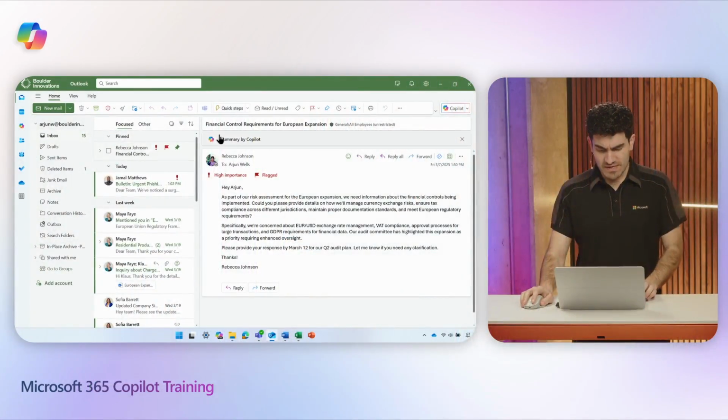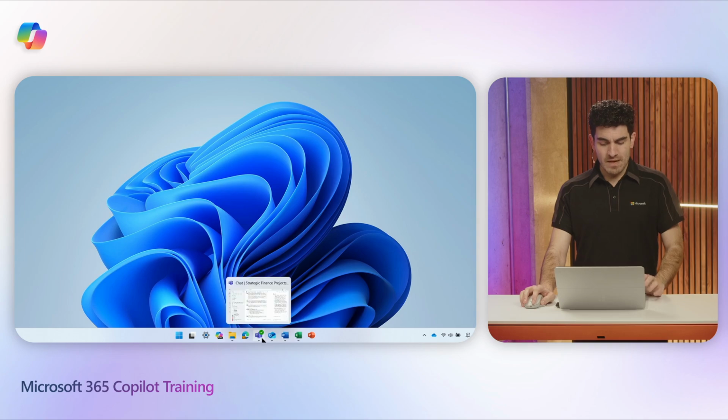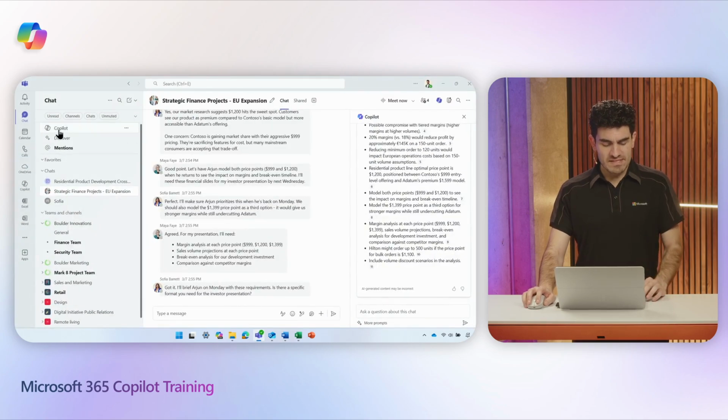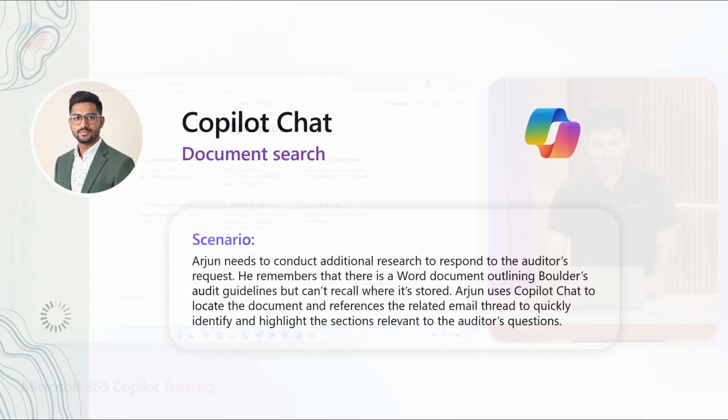So this email thread is called Financial Control Requirements. What I'm going to do is take a step outside of Outlook for a moment. I'm going to open up Teams again, and this time I'm going to press Copilot here on my side column.